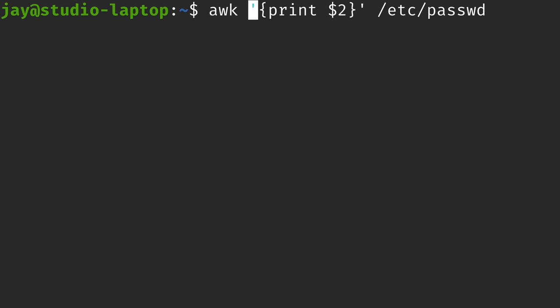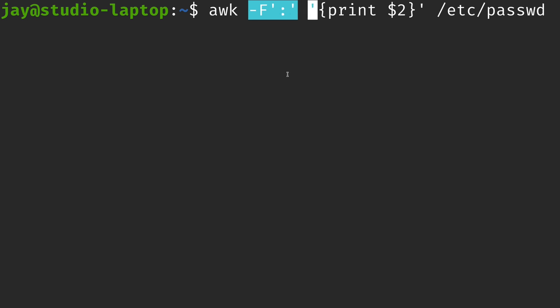So here, near the beginning of the awk command, we can use the dash capital F option, and that allows us to set a different delimiter or field separator for awk to use to differentiate one field from another. And what I'm going to do is set that equal to colon, as you see here. So this is the new option. I'm telling it again that I want the field separator to be something else.